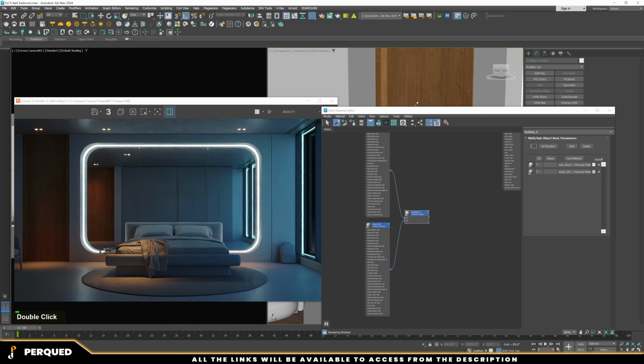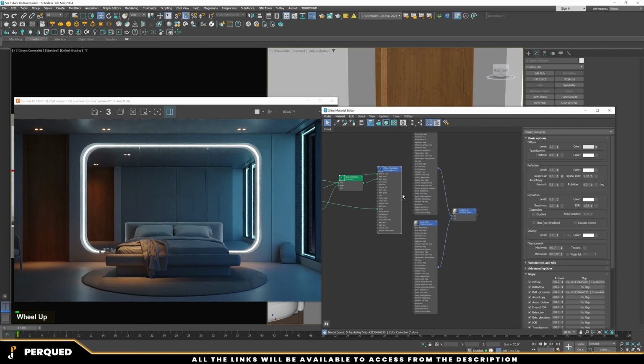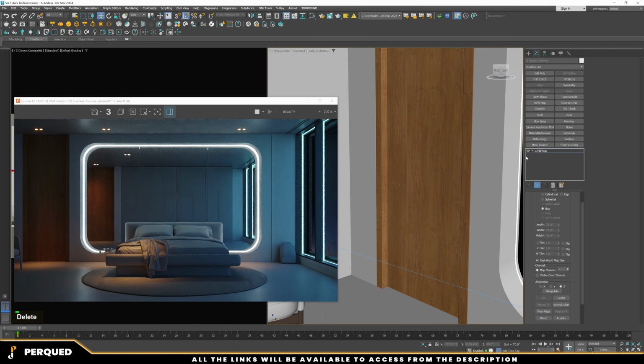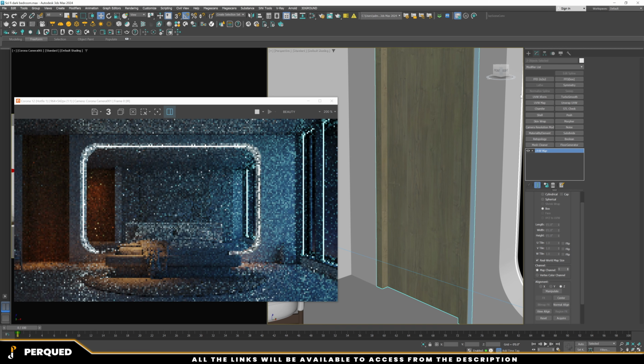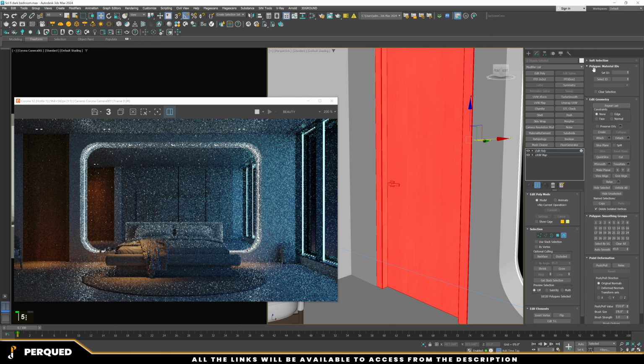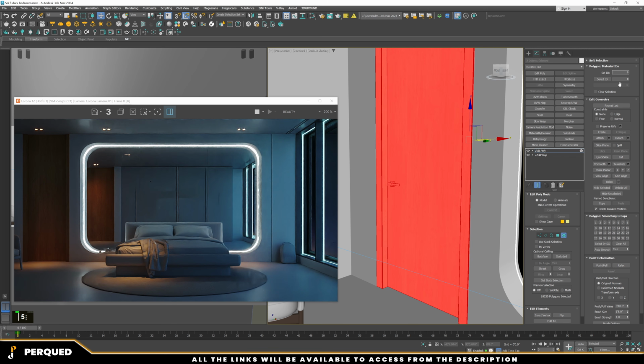Let's pick this material and let's put it in slot 1. This is the multi-sub material that was applied to the door before. Now what I will do is I will select all the elements and set the ID to 1. Then I will select the handle part and give it ID 2.